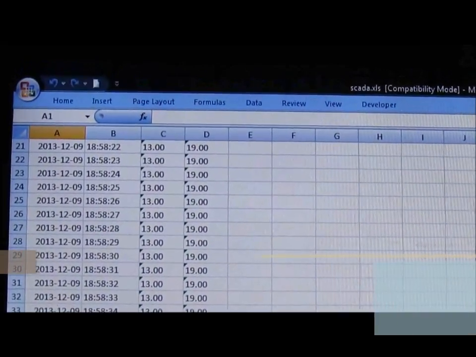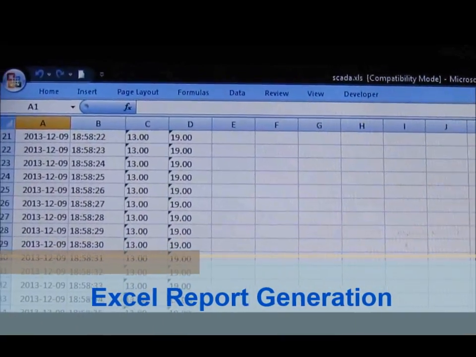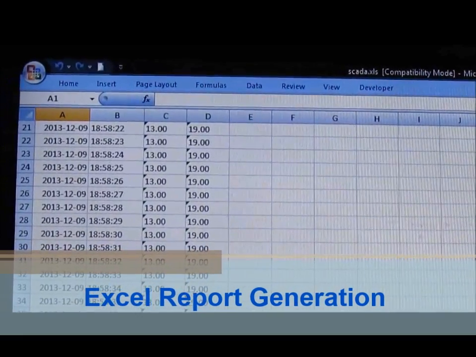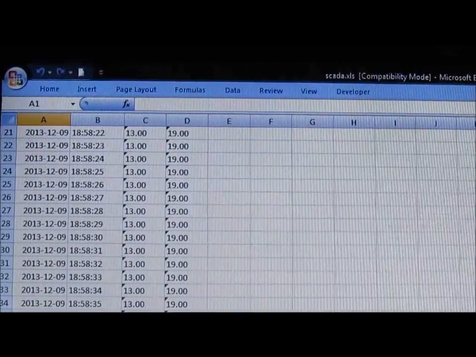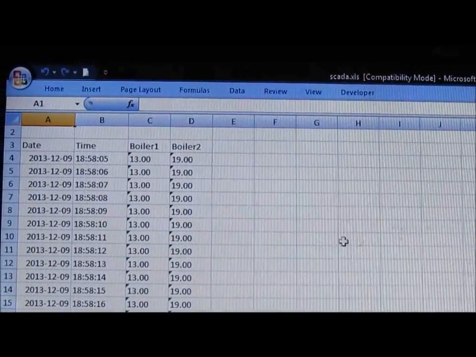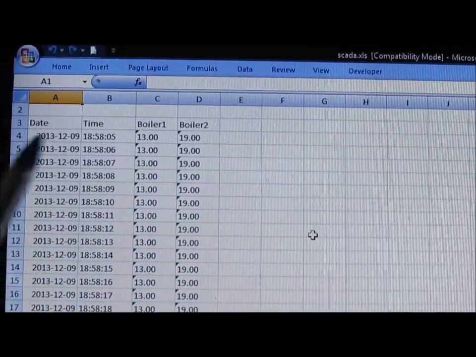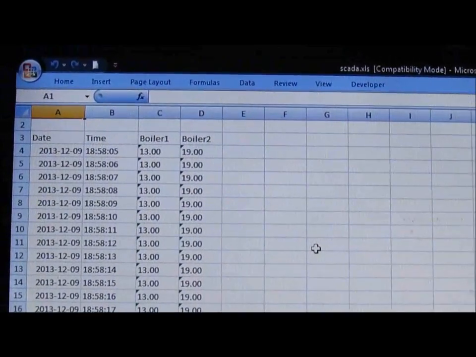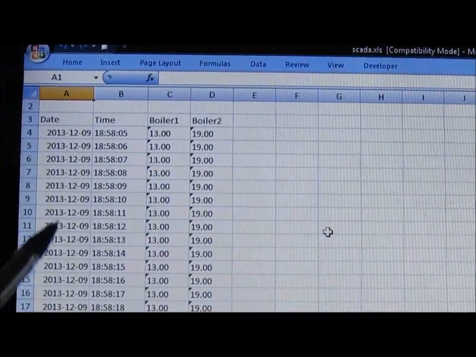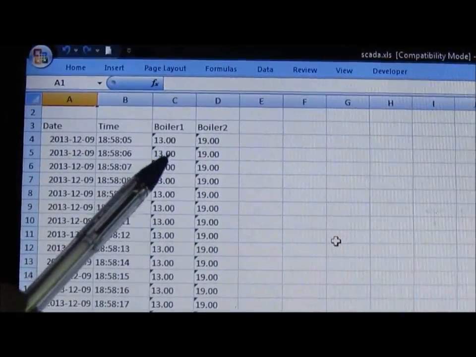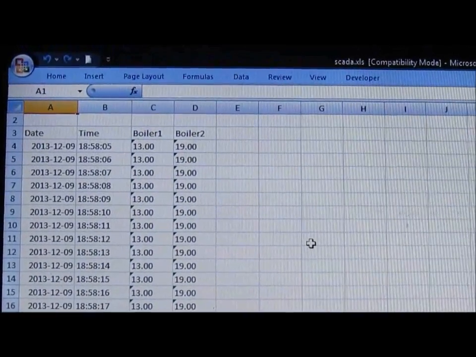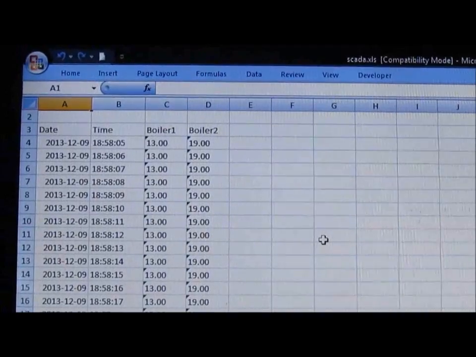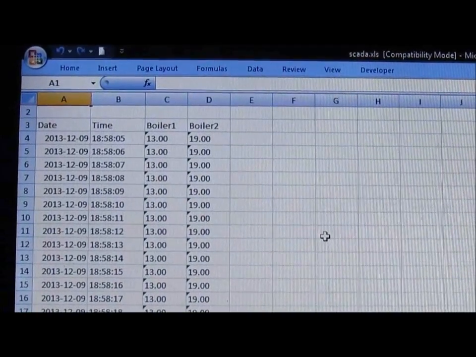Now we will discuss the Excel file generated by this software, the SCADA.xls file. This software has created this file, and it has created 4 columns: date, time, boiler 1 and boiler 2. And here we can see the date, time and reading of boiler 1 and reading of boiler 2. So in this Excel file we are getting the readings of boiler 1 and boiler 2 with date and time.